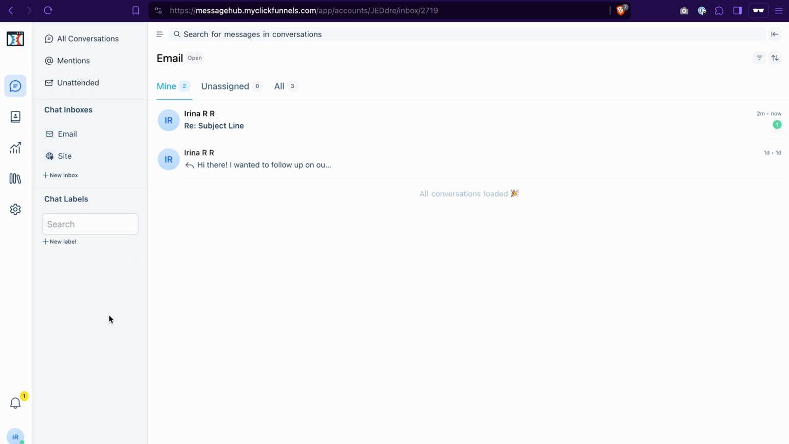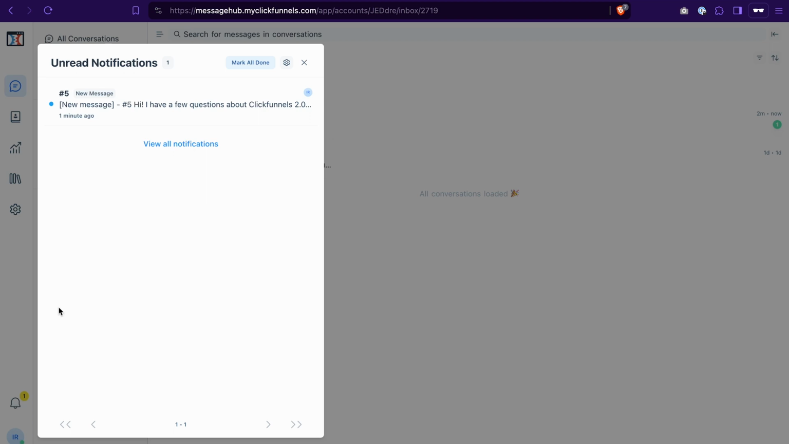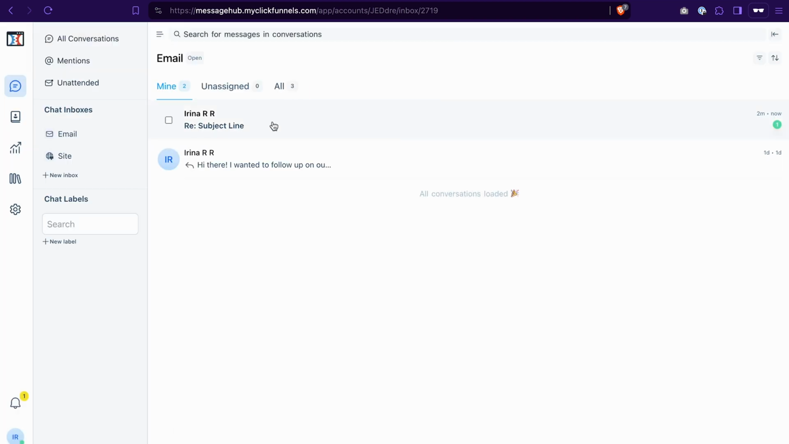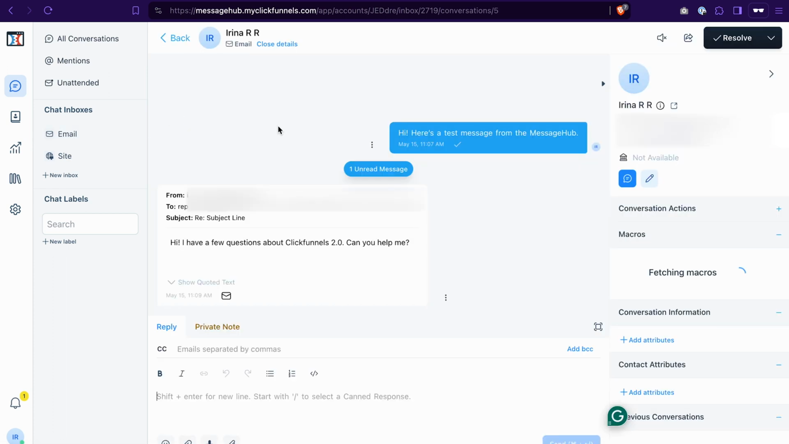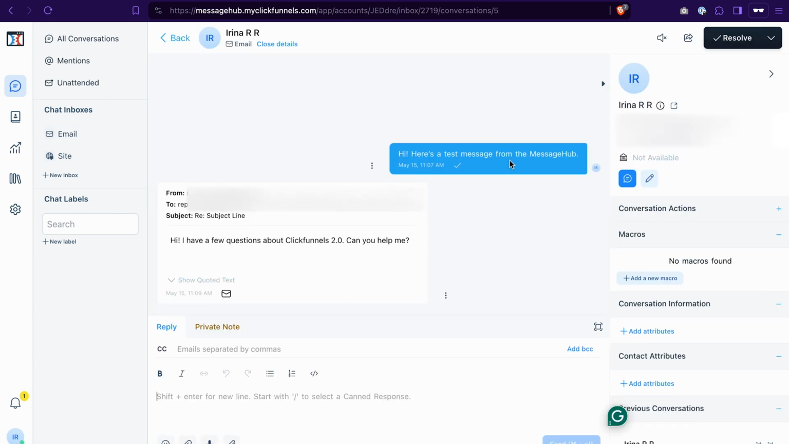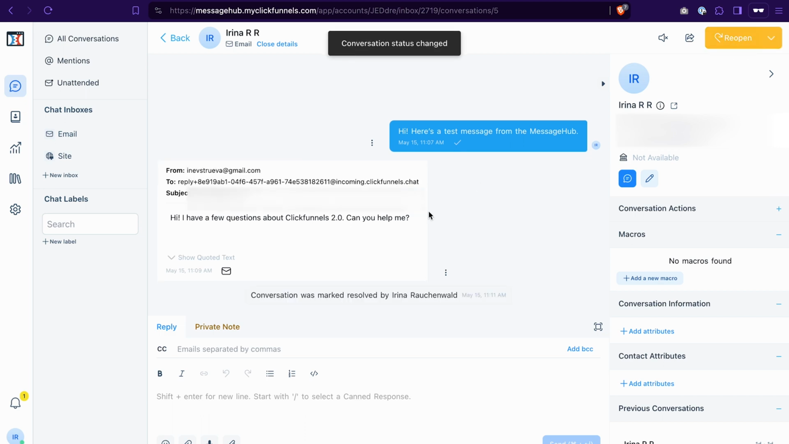Now, if we go back to the Message Hub, there are a few updates here. First of all, we receive a notification about a new message. And we also see an unread message in all conversations or in the email inbox because it was sent via email. When I open this conversation, I first of all see my initial message that I sent from the contact tab, and then I see my reply. And after that, you can just continue the conversation here directly in the Message Hub. Once the conversation is over, you can resolve it and this changes the status.